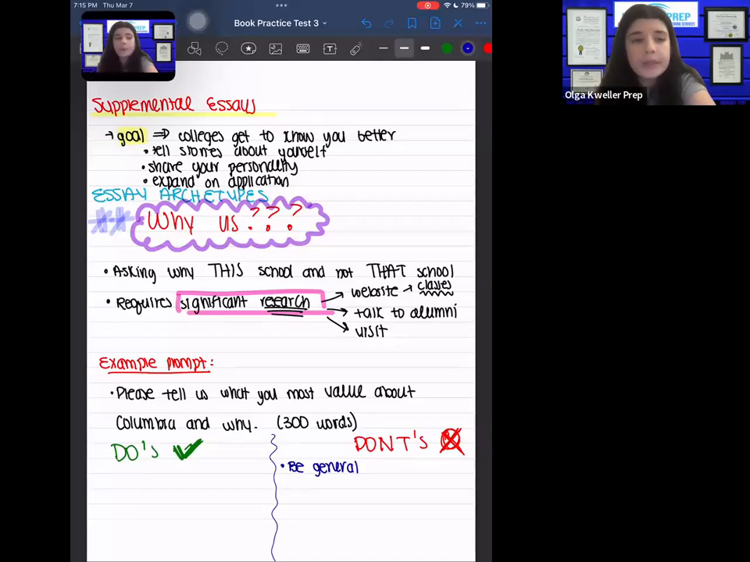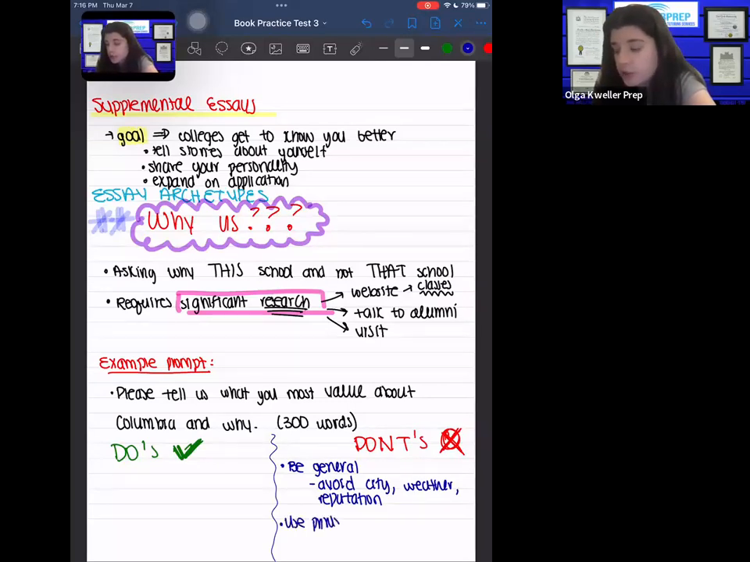So you really want to be specific to the institution. So don't say things like, I love New York City and that's why Columbia, because in New York City, there's a bunch of other schools, so that's not specific to Columbia. So for example, avoid city, avoid things like weather. I've seen people say that before, like a Florida school because it's always sunny. Avoid reputation, right? Like don't say I want to go to your school because you have a great reputation. A lot of schools are very well known for academia. Don't use phrases that could be attributed to every institution.